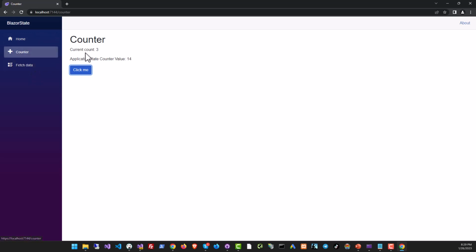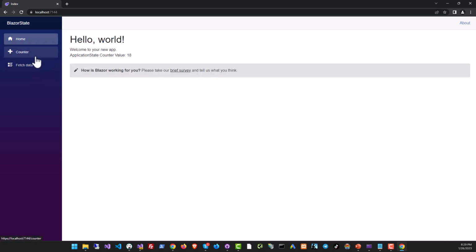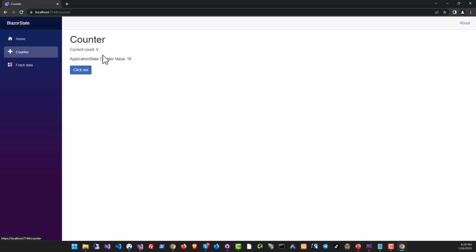One more thing you want to note, the local variable that we have there, that is not the same value as the application state, because that is initialized every time when this component is loaded, but the application state is conserved. So this is how we keep the application state using a cascading parameter value in memory.